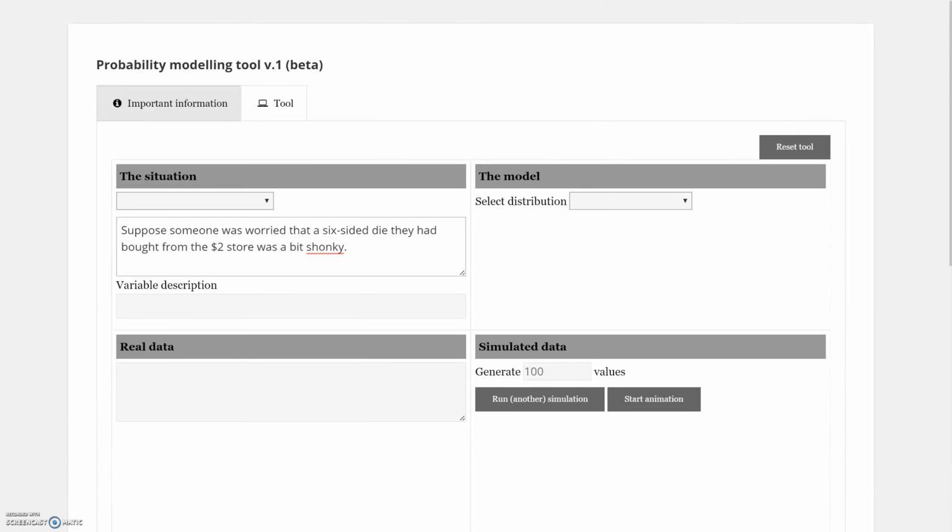Okay, so this example is one of the examples I used in the research project, the online tasks that you guys completed. It was about introducing how to use this tool, using the context of the six-sided dice that potentially might be a bit dodgy, a bit shonky, that was bought from Tillers store. So the idea is on the left-hand side you have the real situation, which involves a description about the situation and then deciding what the variable is. In this case here, it's the number that lands face up on the dice.